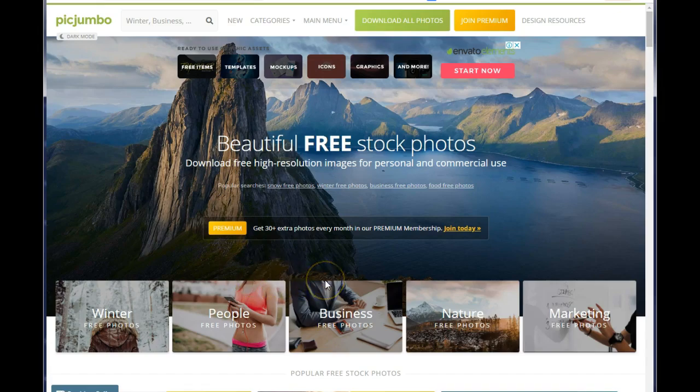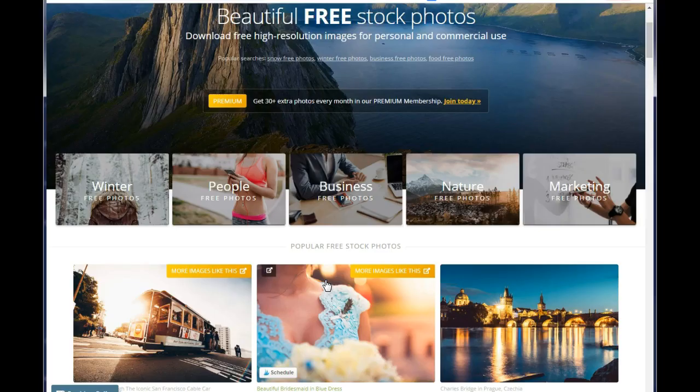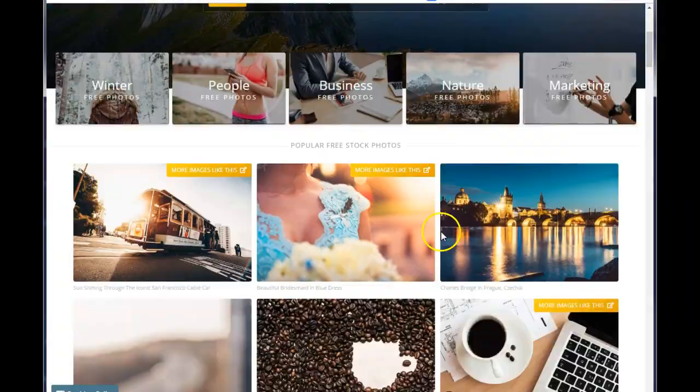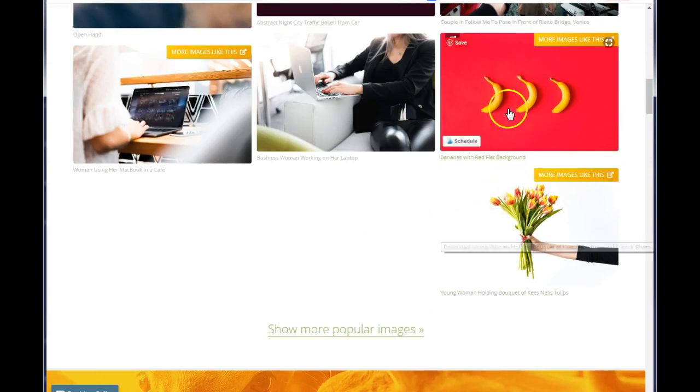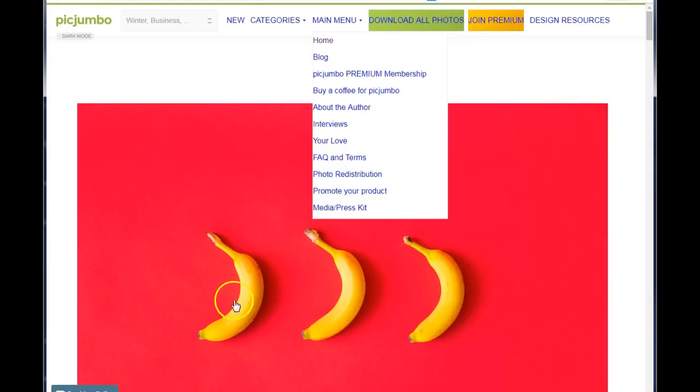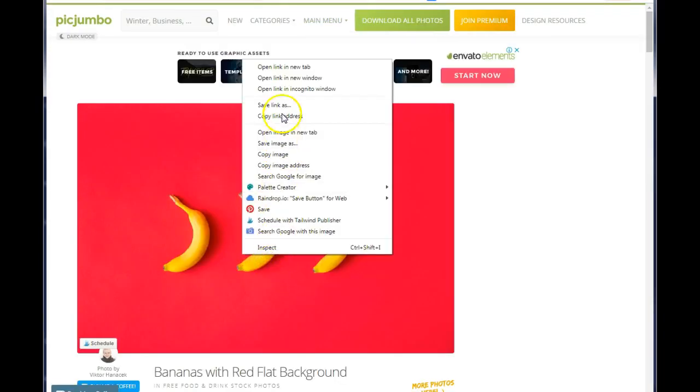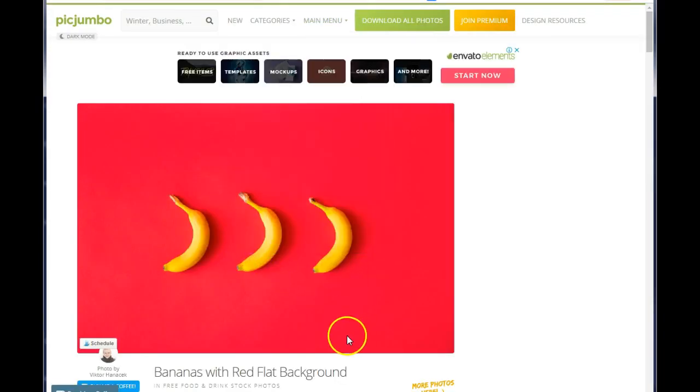Next we have Pic Jumbo. I love Pic Jumbo because you can search by categories. You see, they have some amazing images on here. They're so beautiful, and I think I'm gonna download this one right now as we speak, guys. Okay, so I am just gonna go ahead and save this image as, because I just love that color, guys.